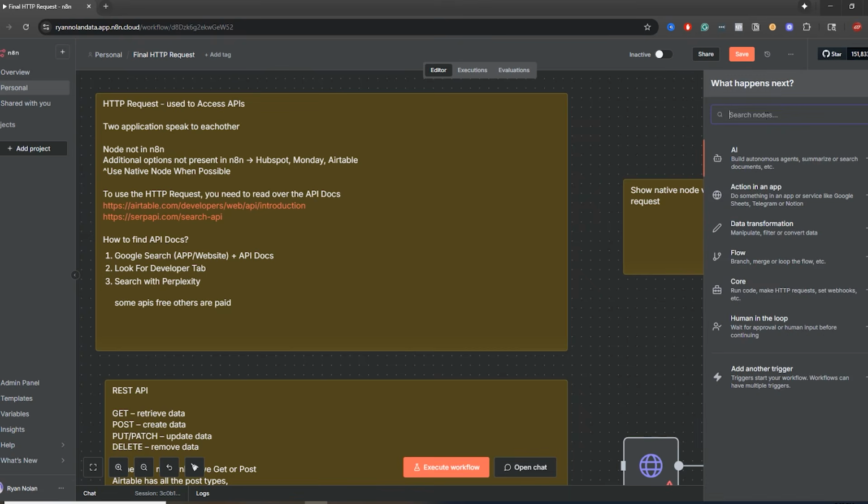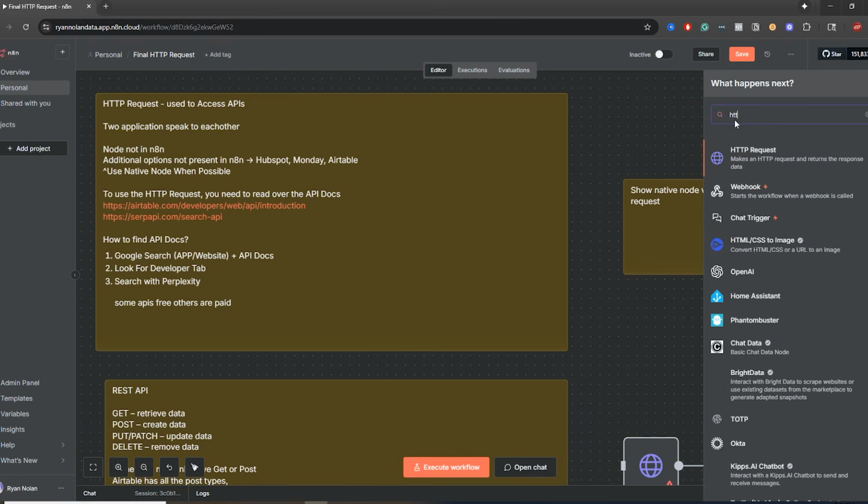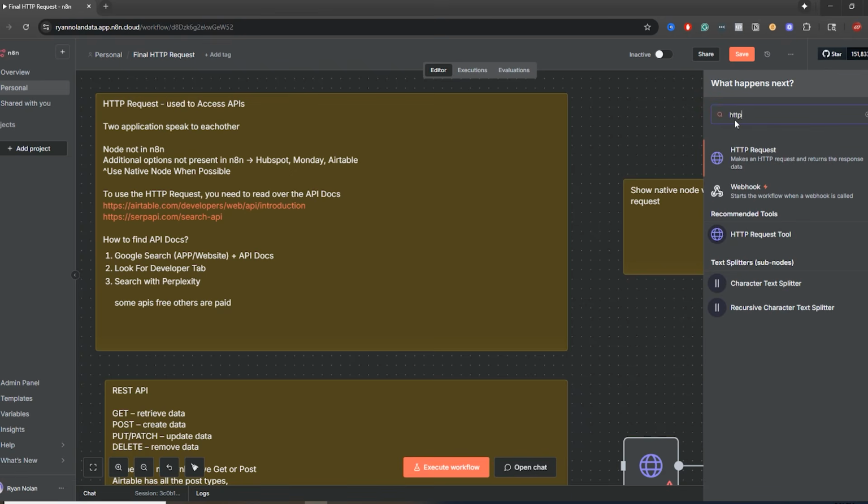And again, if the tool that you want to connect to isn't here in n8n, we're going to have to use the HTTP request. So just to show you where HTTP request is, you just type in HTTP and you'll see we have the HTTP request. It says make an HTTP request and returns the response data. And there's also the tool, which I'm going to include in this video because I don't want to have it in a separate video.